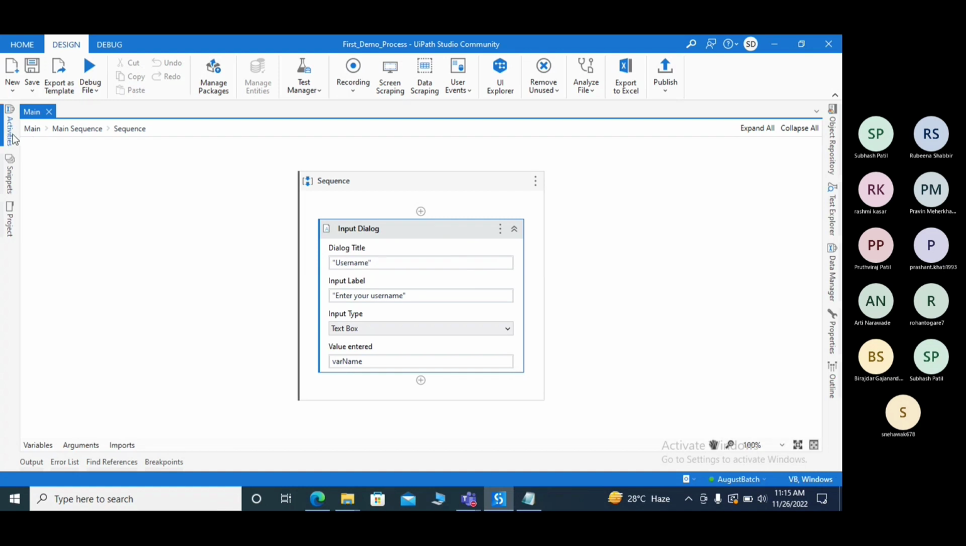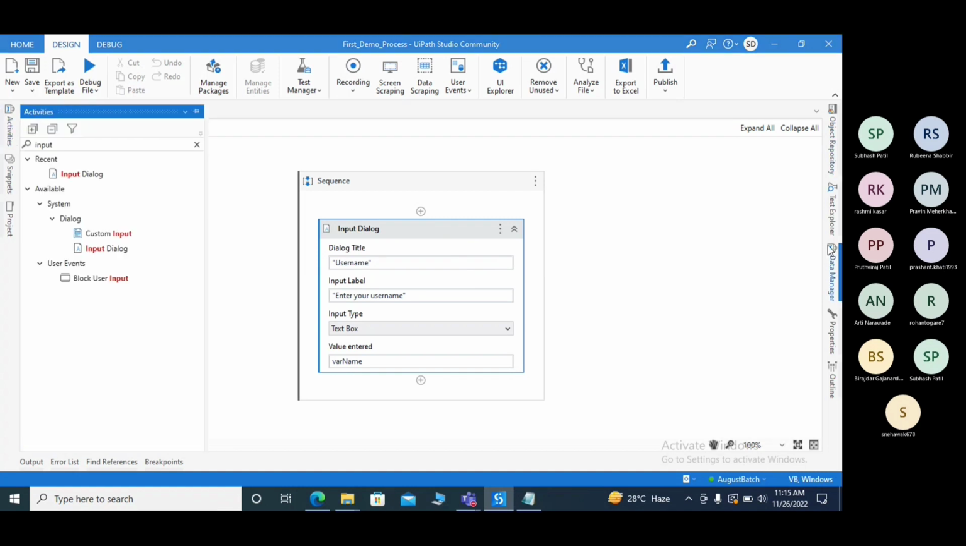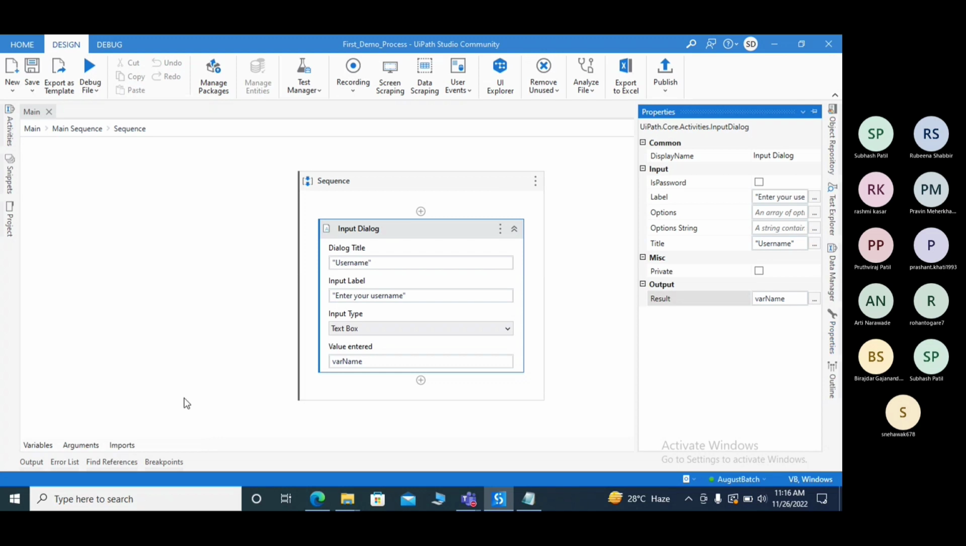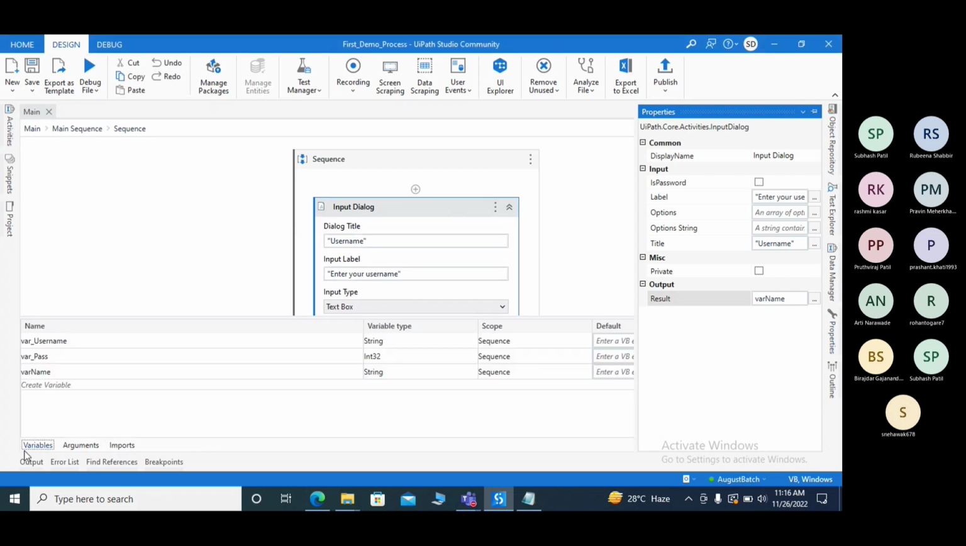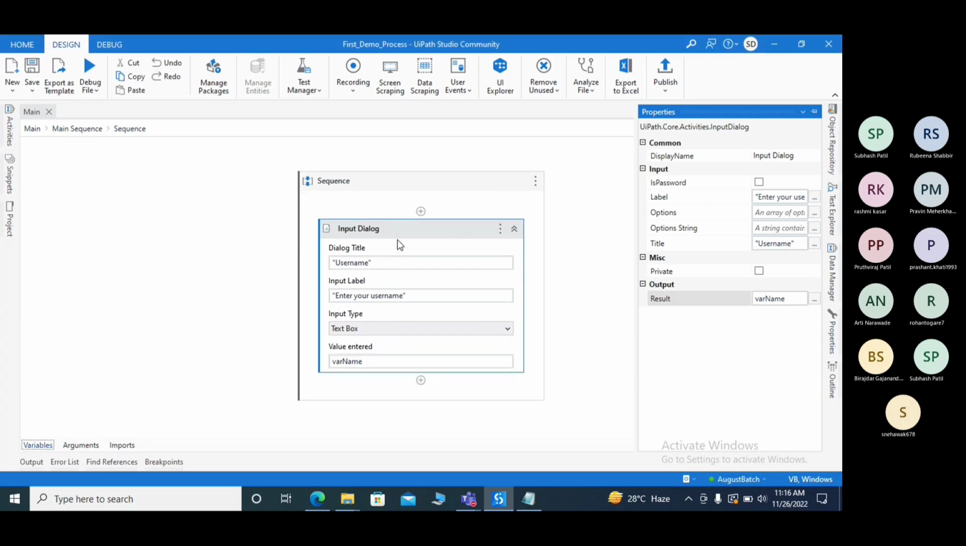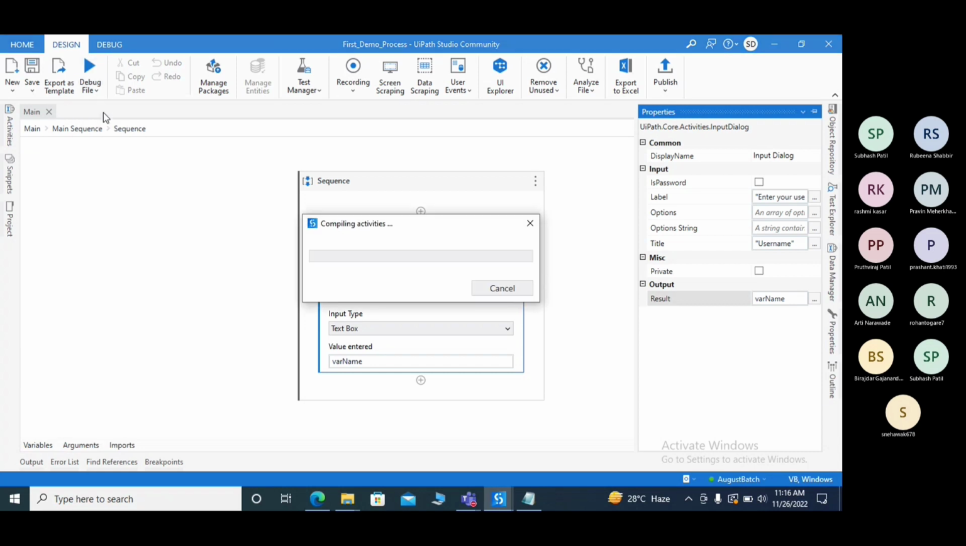Right now you are, I think, familiar with activity panel, property panel, and variable panel. We have taken one input dialog box, and in the input dialog box, we are entering certain details to take from the user. So username, that is a dialog title. I'll show you how it comes. Then input label, and whatever you are inputting into this input will be stored in a variable name. If you want to see what is happening in our workflow, let us run the flow.